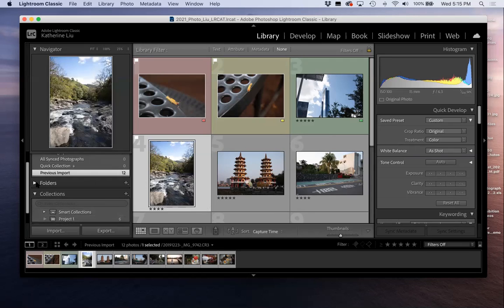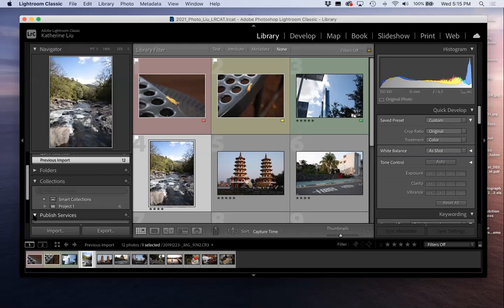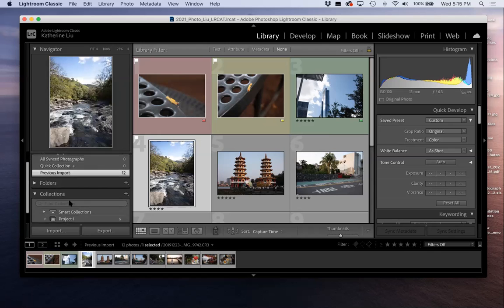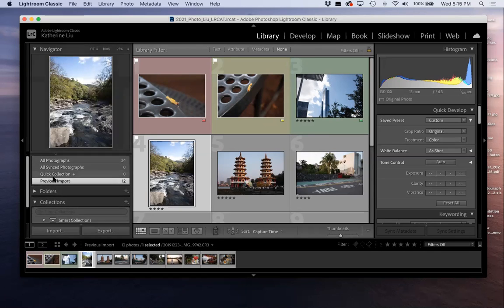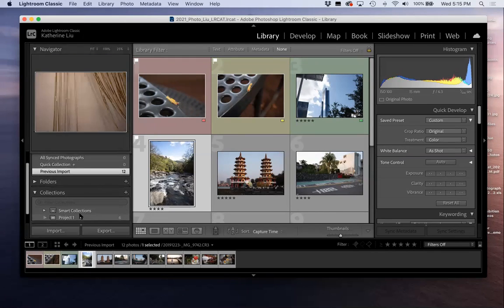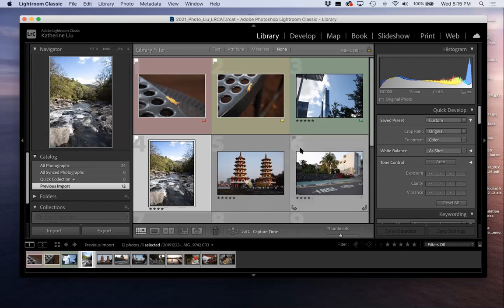Speaking of folders, I want to go ahead and shut this down, so I just keep it closed. I also keep my published services closed because those two I don't really look at. I'm only looking at catalog and collections in here. So just so you have a little information about that.